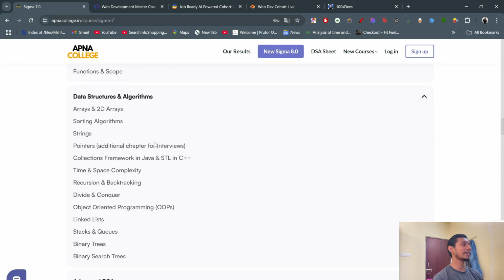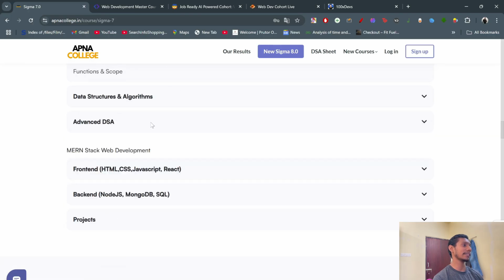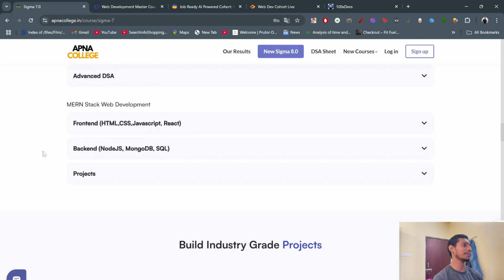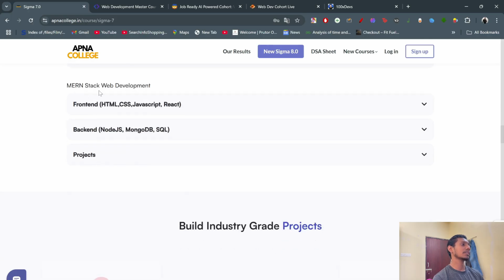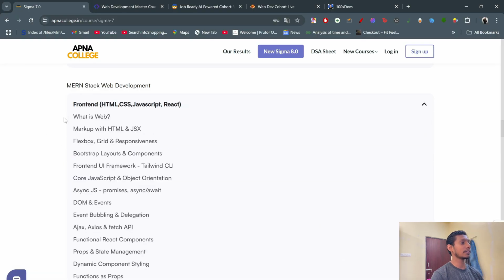So they are offering the DSA topics like this. There is no difference in the DSA. I can say you can watch the DSA from any teacher, all are the same. And for the MERN stack, in web development they are offering front end technologies. They will clear everything about the web, how the web is working, what is the internet, and all these things.